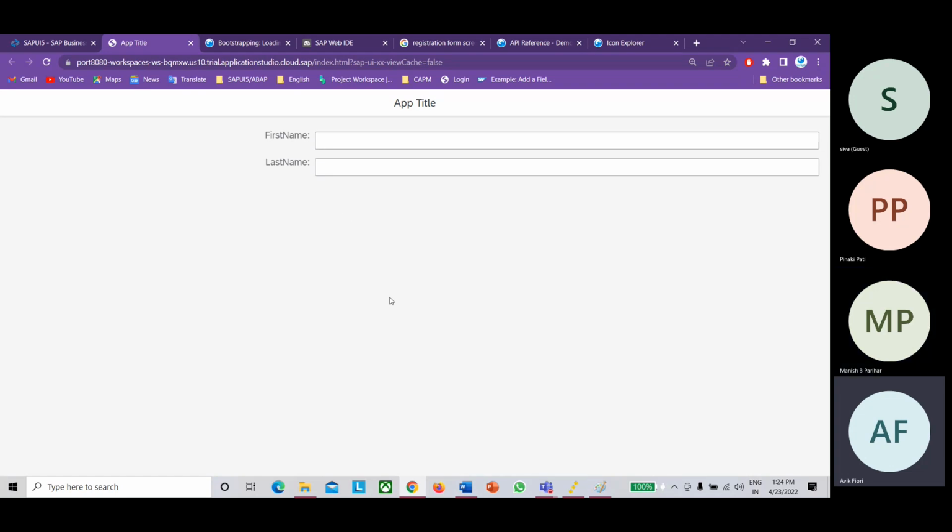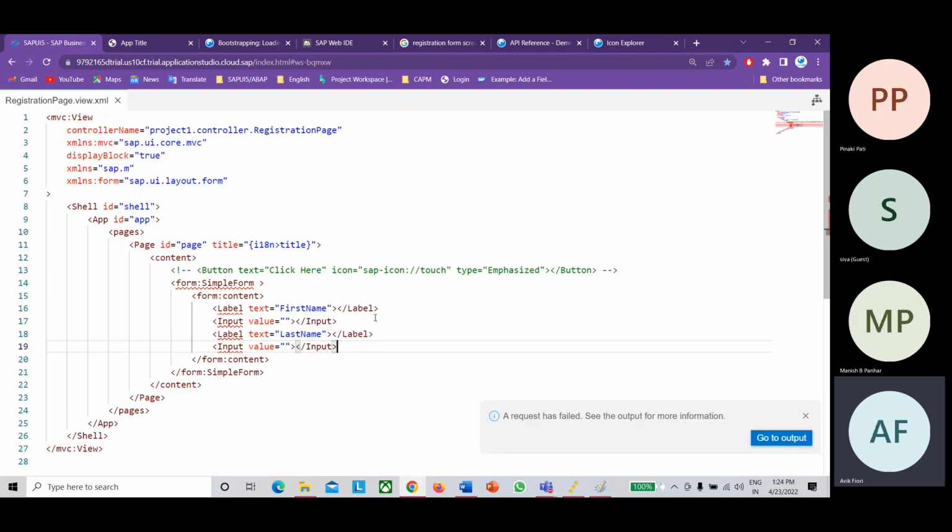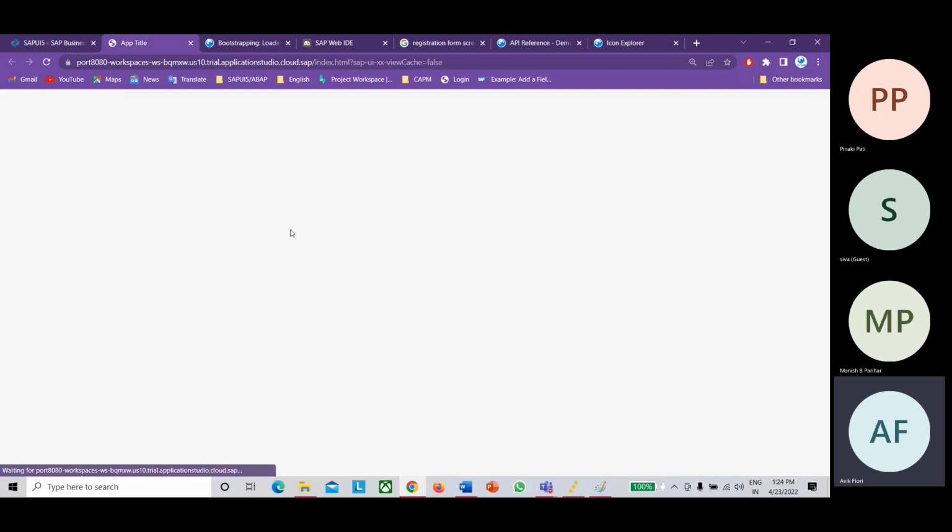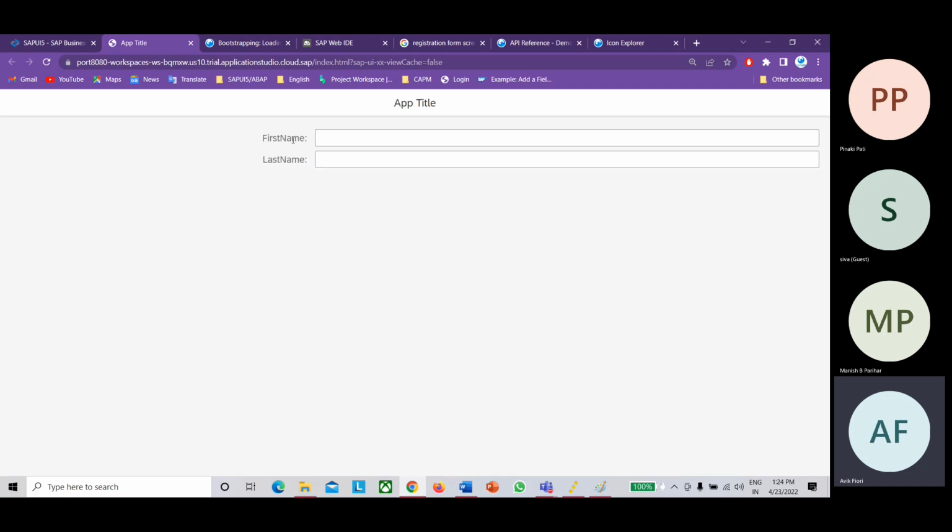Now the next thing you see in this: by default, the alignment for labels is center? No, by default the alignment is not centered. Now we are going to use this simple form for editing purposes, meaning the user will use the simple form for entering data. So we have to explicitly add one property to the simple form: editable true. Once you add this property, it will align your label according to the input field. Can you see now?